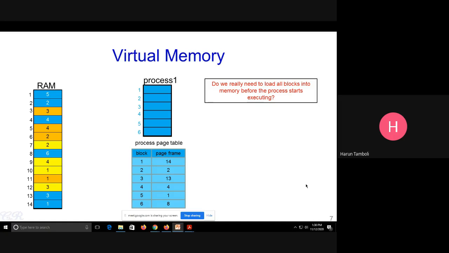Okay, if some part of the process is not executed, is there any point in storing that part in RAM? Definitely not. If it is not used, it should not be loaded, because that space can be used for other purposes. So that part should not be loaded into the main memory.